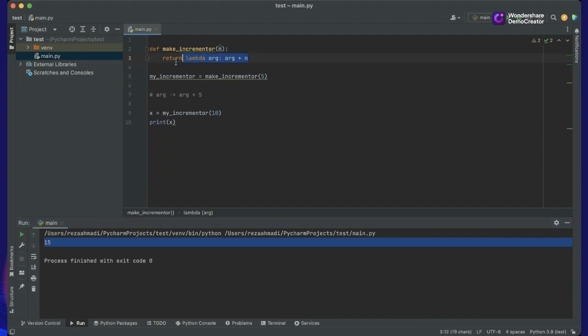So many languages have this lambda, and it's an advanced concept, I guess. If this is the first time, then please watch this video again and try to write it yourself so that you understand what's happening here.